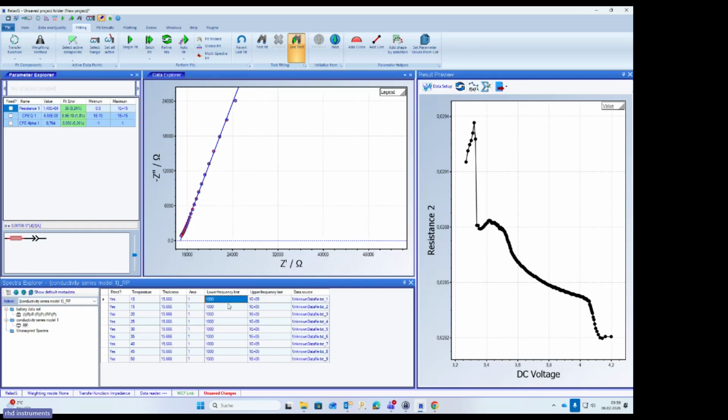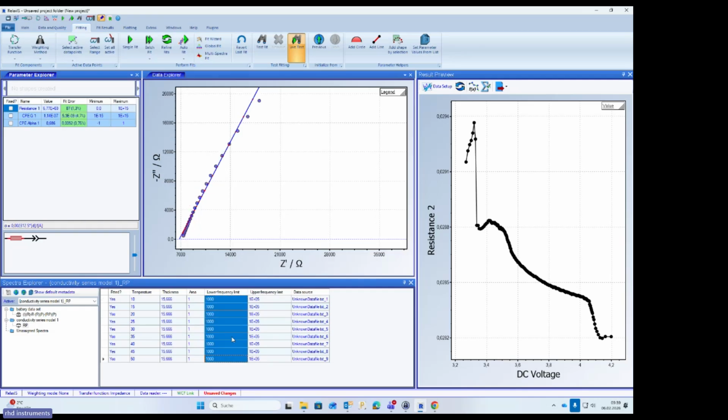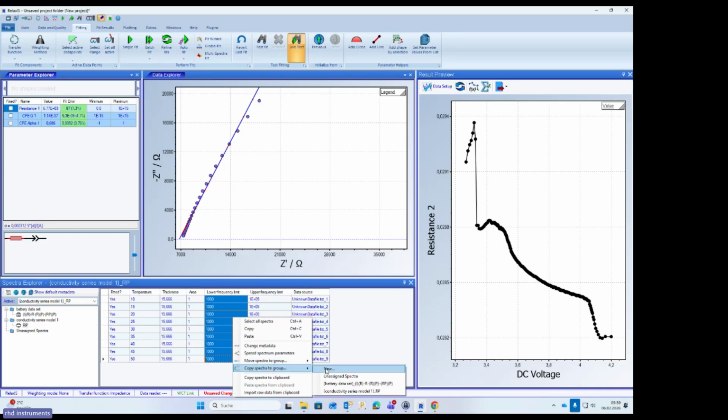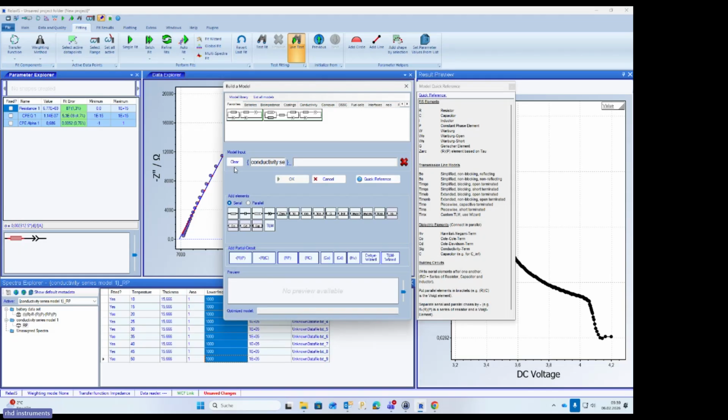This is possible in RelaxIS. I can just mark all the spectra here and say not move spectra to group, but copy spectra to group, and in this case, a new one. And I would use a group that's slightly different regarding the equivalent circuit model. In this case, a resistor followed by an RCPE, taking into account the low temperature, the low frequency curvature.